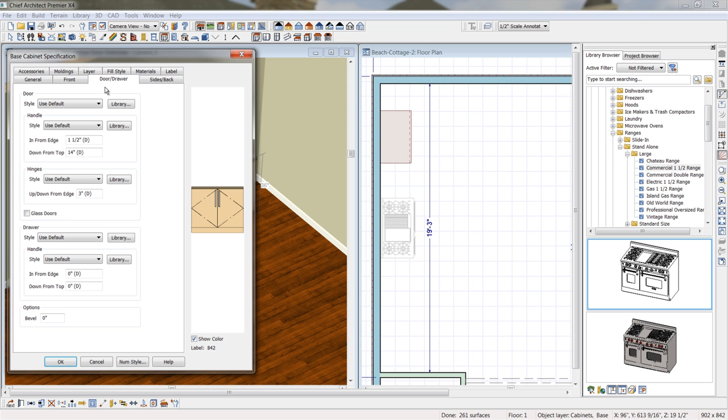If I come down here, you'll notice the preview of the hardware, you can choose that from the library. And there's a variety of settings. You can actually customize your kitchen and create a variety of looks.